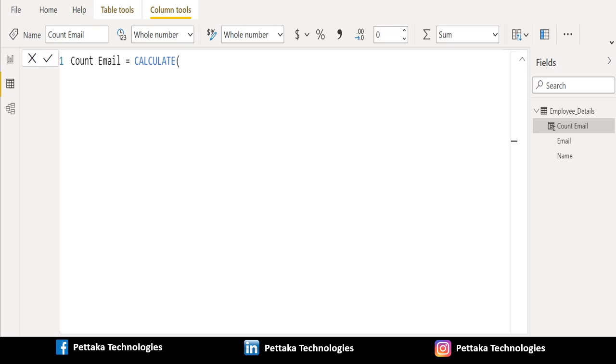We start the DAX function with the CALCULATE DAX function. Within CALCULATE, we will use the COUNT DAX function and select the Email column from the Employee Details table, and close the bracket of the COUNT function.